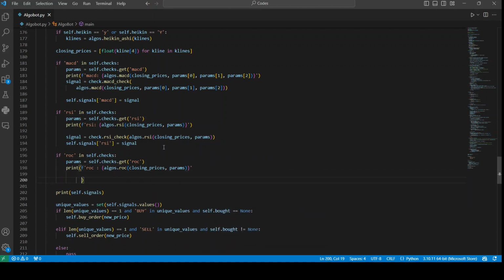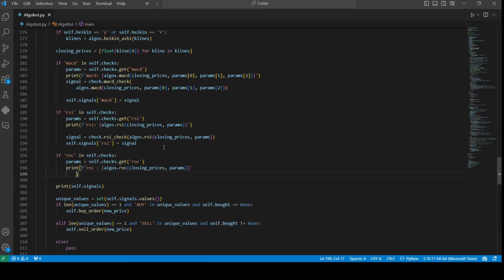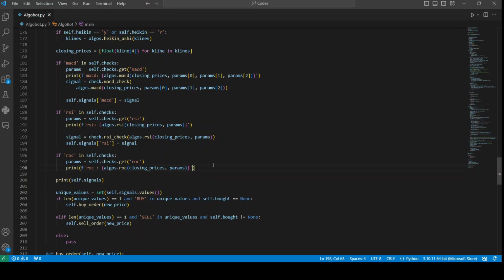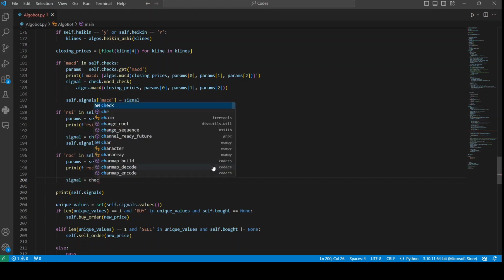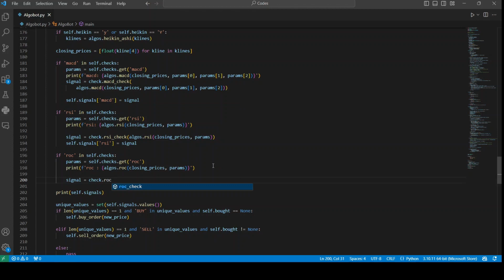So now after we have that, then we can go ahead and get the signal from this. So once again, it will just be signal is equal to check.ROC check. And then once again, we can just give it the values, which will be algos.roc.this. Copy and paste that into here like that. And there you go. That's how you can get the signals from ROC.